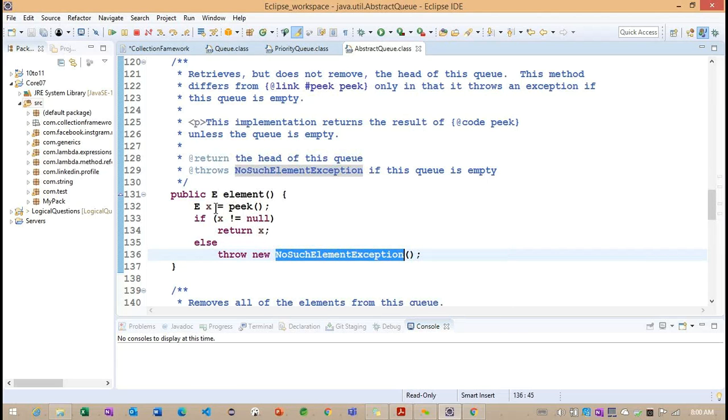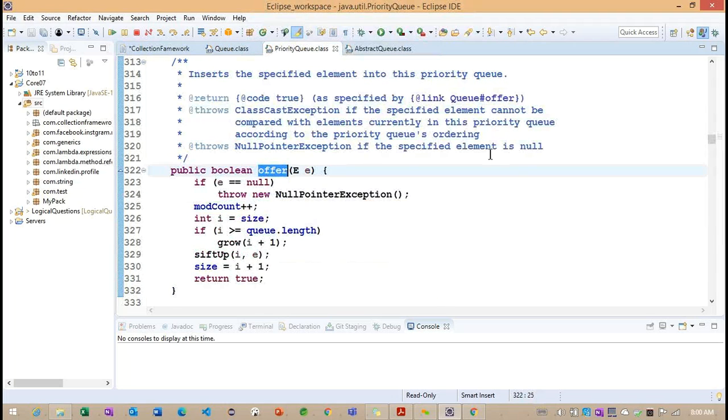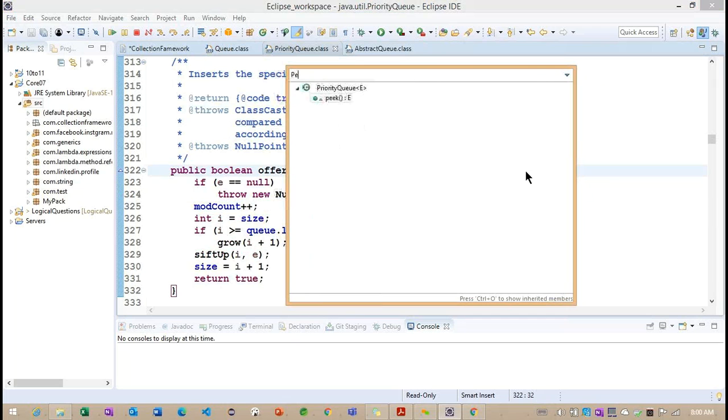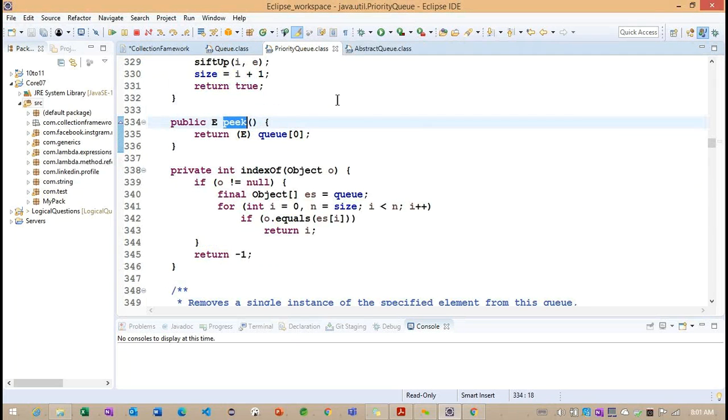If the peek method is not returning an empty object, we are not going to get any object here. Now we need to understand the peek method. The peek method is implemented in our implementation class called PriorityQueue. Observe inside this PriorityQueue, they are trying to return queue of 0. Queue is an array type. Whatever object is stored in the 0 index location, we are getting that particular object here.